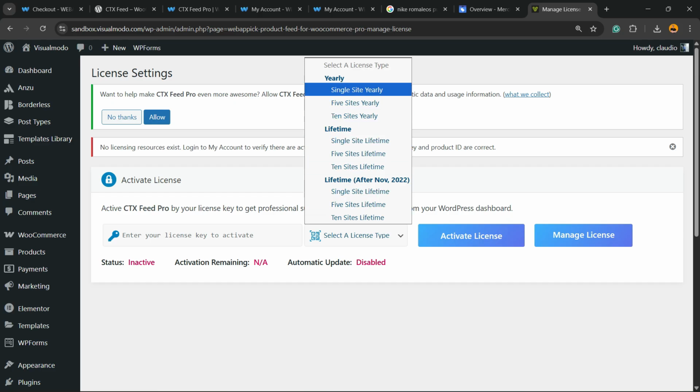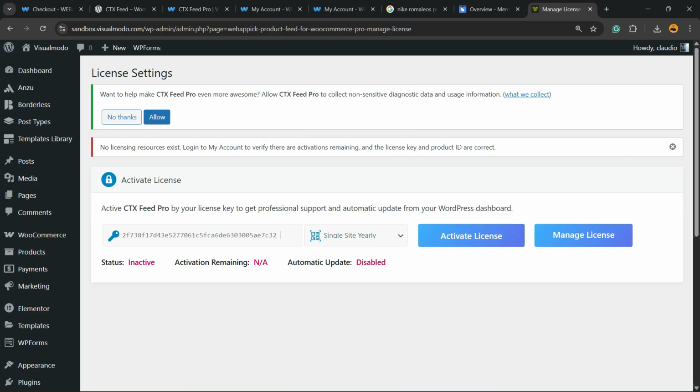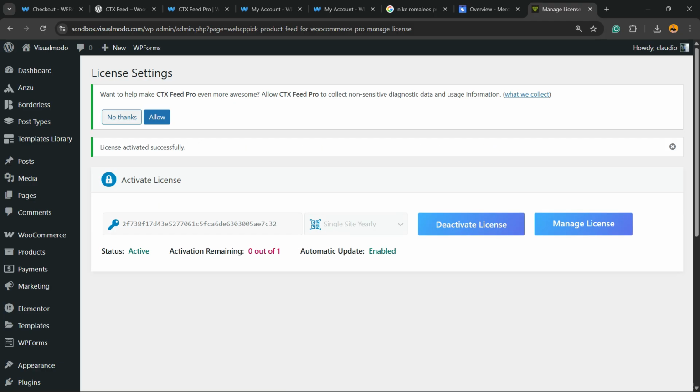Let's choose the license type. It's very important. It's a single option. Now let me try to activate. License activated successfully. So you need to enter the license and choose the type, okay?